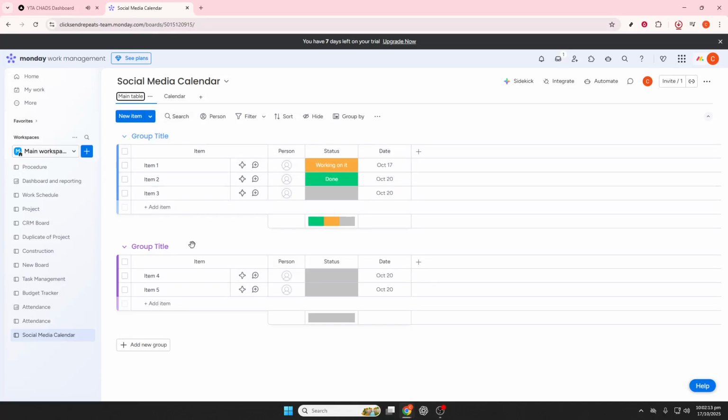In today's video, I'm going to teach you how to use the status column in Monday.com. Whether you're managing a complex project or organizing a simple to-do list, the status column is an essential tool for tracking the life cycle of any task, helping you and your team to stay on top of things effortlessly.